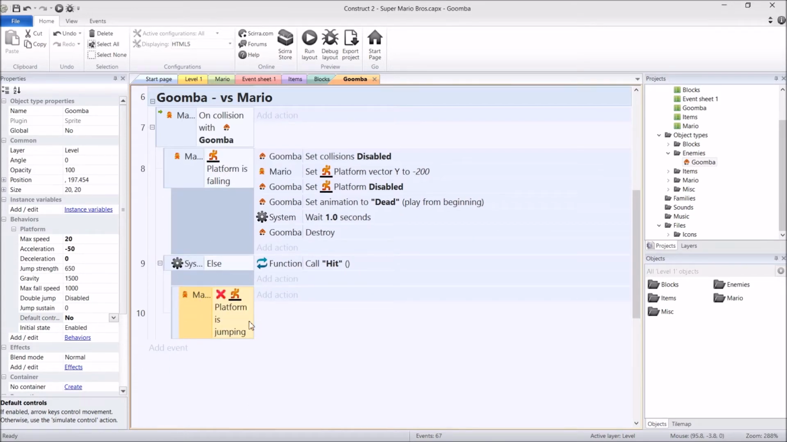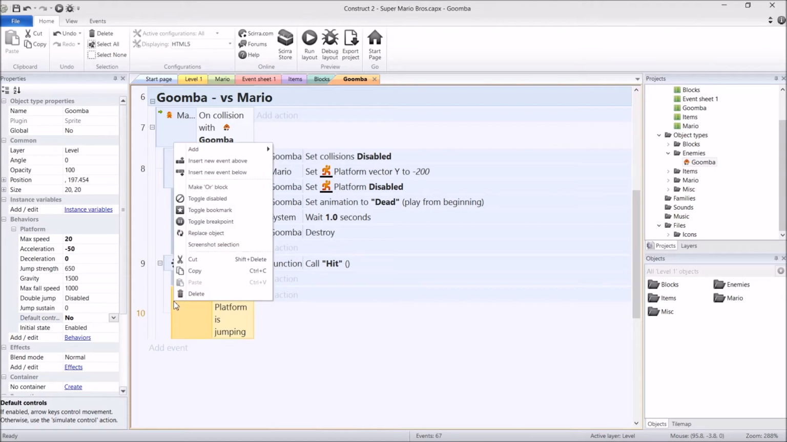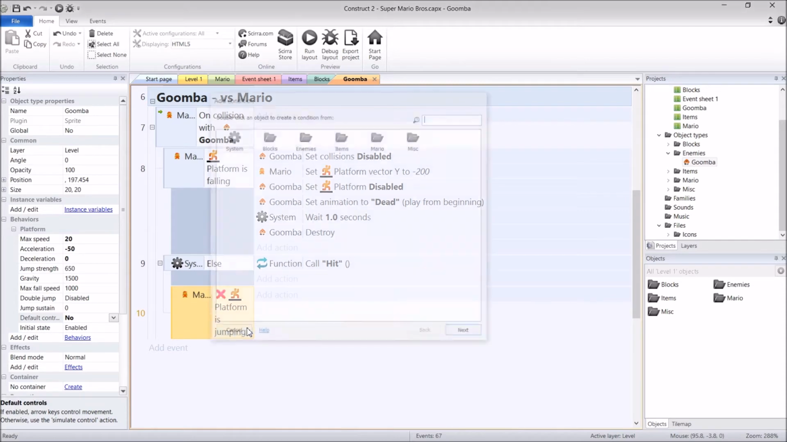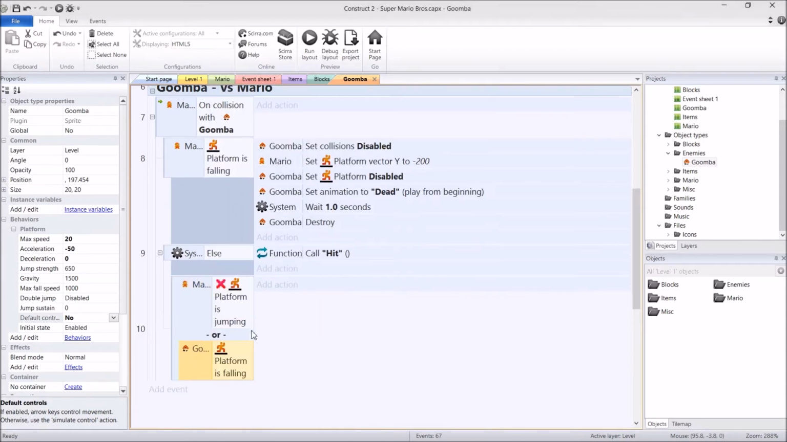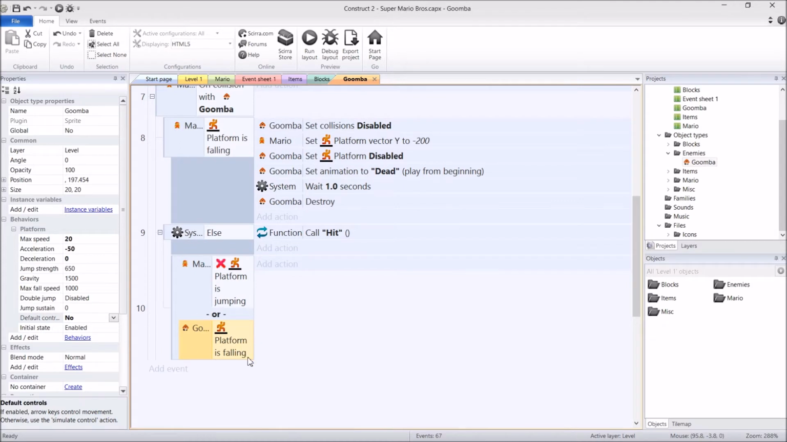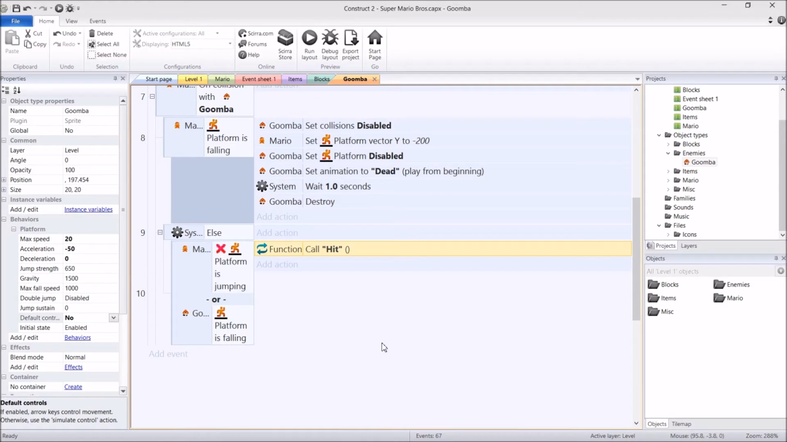Now the other problem is, what if a Goomba is falling off of a block and Mario jumps up? What this would mean is that Mario could jump through the Goomba and just keep going rather than getting hit like you would expect him to. So, second condition, but it needs to be an OR block. So let's right click here, OR block, add the condition Goomba. We need to check that if the Goomba is falling and Mario gets hit by the Goomba, then he's dumb enough to be hit. That should take care of that bug. Next one.